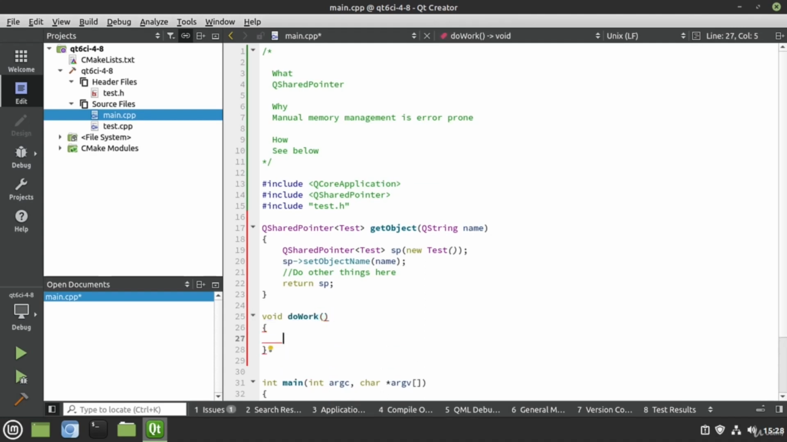Just going to say do work. This is how you would pass a shared pointer from one function to another. It's really that simple.